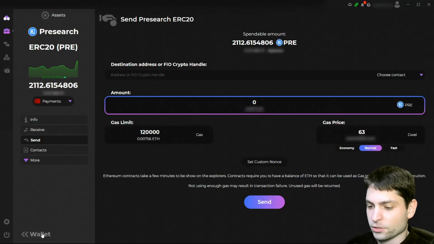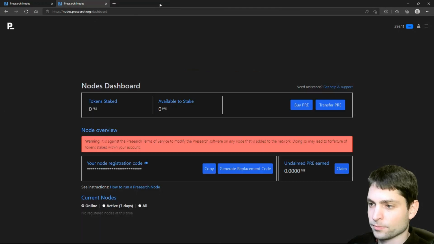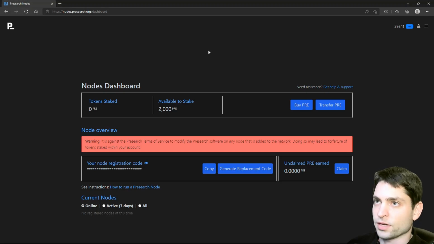I will go back to my wallet. Now if you look at the browser, we can close this one. And now when the transaction is done, we should see our Presearch tokens here. Now after a few minutes, here they are, 2000 PRE tokens. We have the needed amount to run the node. Let's go to the Flux dashboard.